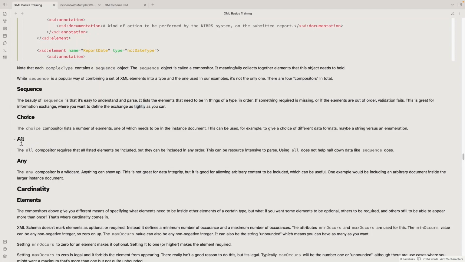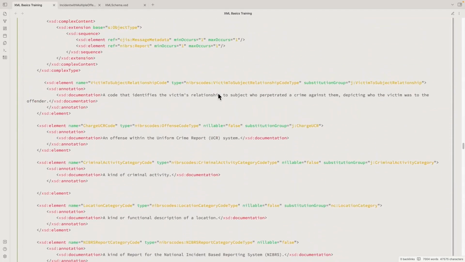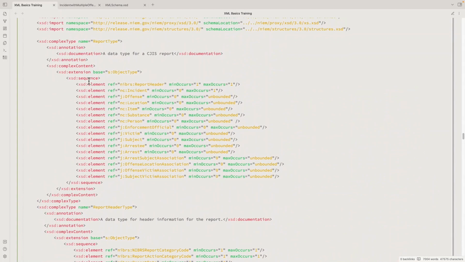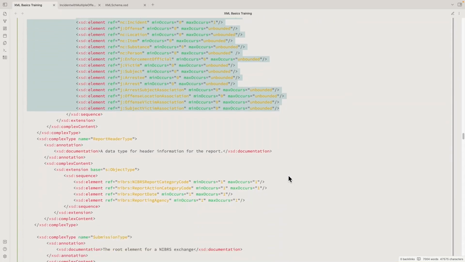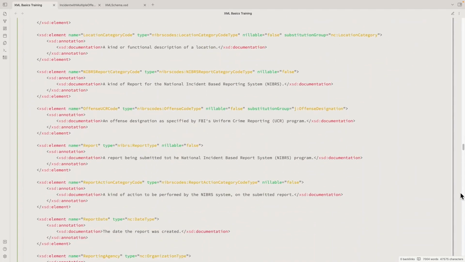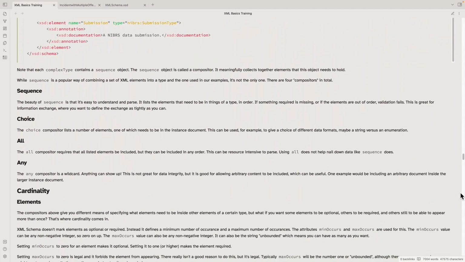The third compositor is the all compositor, which lists a bunch of elements, and they all need to be included, but they can be included in any order. So if you go up here, look at our example again, this one here for the report. If this were all instead of a sequence, then it would mean all these elements have to be there, but they can be in whatever order. It doesn't matter what the order is. As you can imagine, that can be hard to parse and deal with. So that's not very good for information exchange, and you don't usually see it.